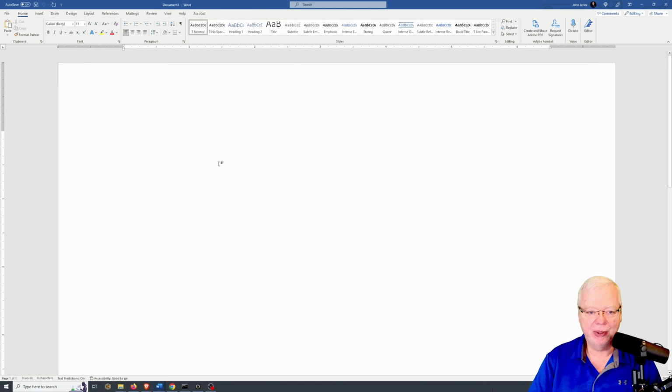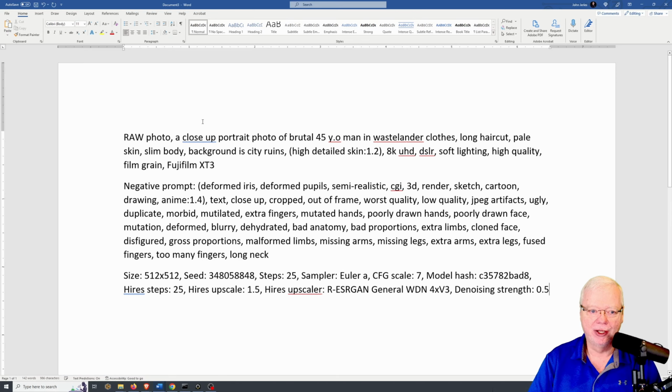You can also get some more information if you go copy generation data. And if you paste that into a Word document, it will show you not only the negative and positive prompts that it used, but it would also show you whether they had high-res scaling on, what the denoise settings were, and what resolution the original image was at. And with that information, you can pretty much recreate the image from scratch.